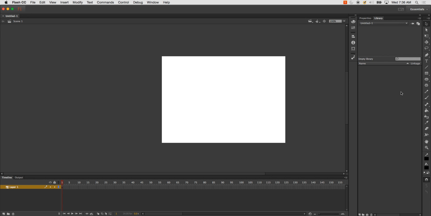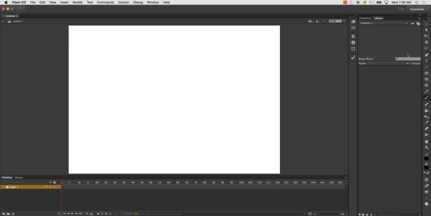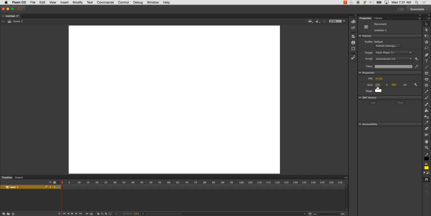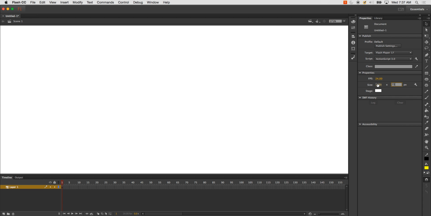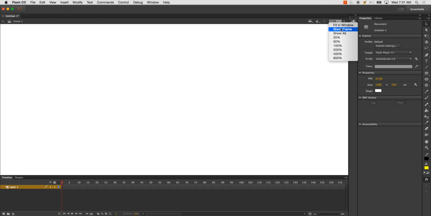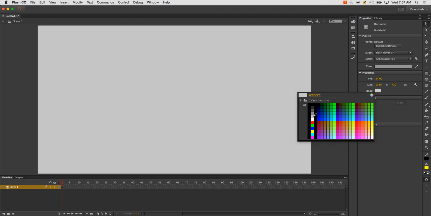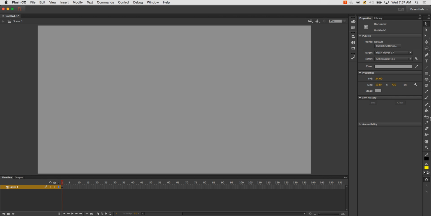Alright, this will be a little demo on how to create fire. So I'll start by making my brush yellow. I'm going to adjust my stage size as well. Don't really need to, but I just figured why not. Alright, so here's my stage, and I'm just going to make it a slightly darker color because I'm using a bright color.